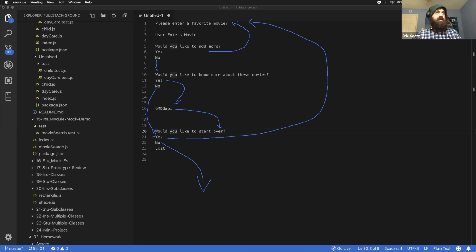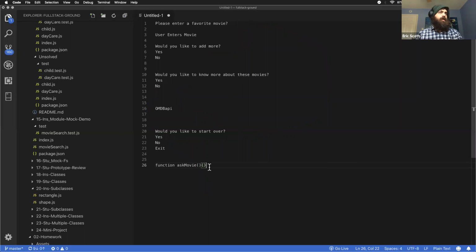So it's good to think about these as functions. So this would be to prompt the user. The user enters a movie, and then we prompt them again, would you like to add more? So let's come up with some names for these. So function ask movie, and I'll clear the drawings really quick. Function ask more. Function ask details. Function ask start over. So all of these have to do with asking questions.